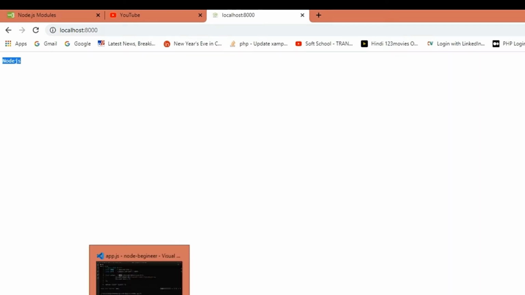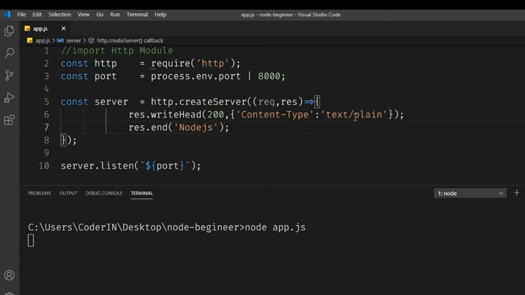Similarly, we can use text/html to display an HTML tag or HTML format in our browser. Previously it was a plain text. Now it is an HTML format. So I'm using an h4 tag and just writing some words. Hello geeks, welcome to Node.js.